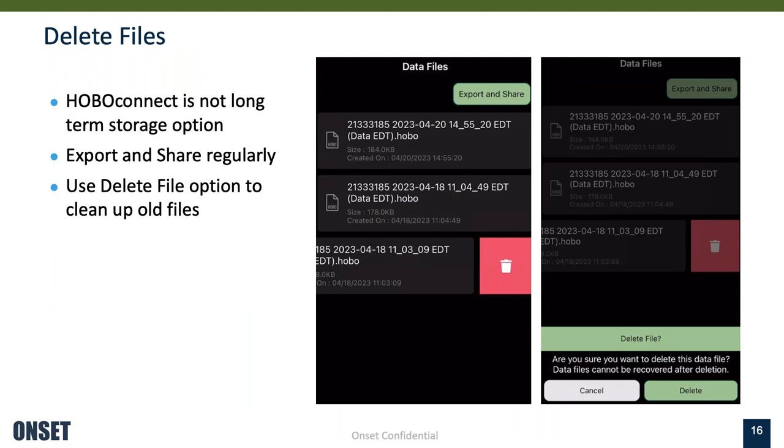And lastly, you do want to delete your files once you're done with them. It is important to note that HOBOconnect is not a long-term data storage option. You need to export and share your files regularly to a permanent share. And once you've done that, you're going to want to delete any files you no longer need. This is going to clean up some space on your device and also clean up that data tab list of files, which can get pretty lengthy if you're downloading data from a lot of loggers regularly.